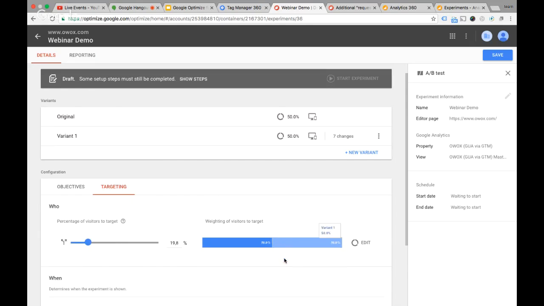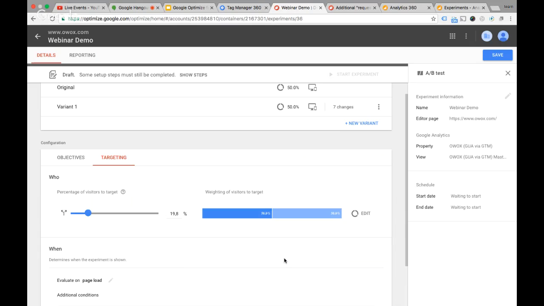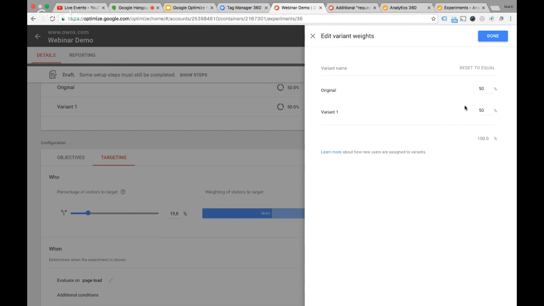All variants are weighted equally by default in Optimize, but if you want more or less traffic to go to a specific variant, you can use this control. For example, you can enter 30% and 70% for variant 1.